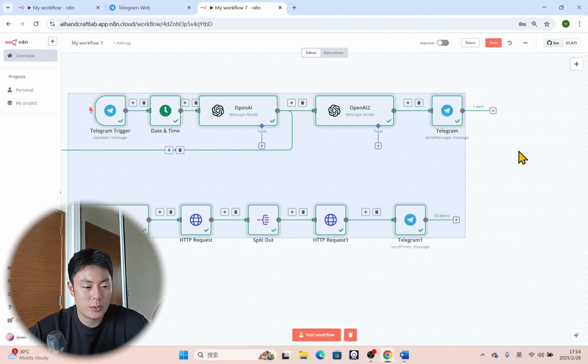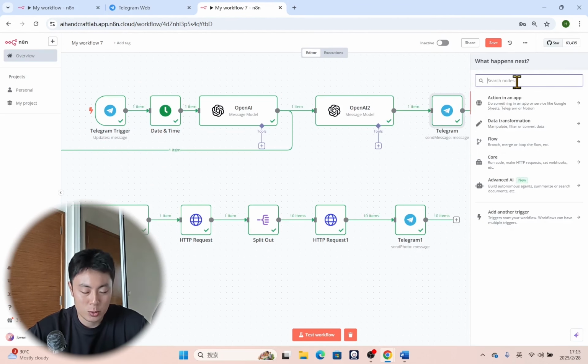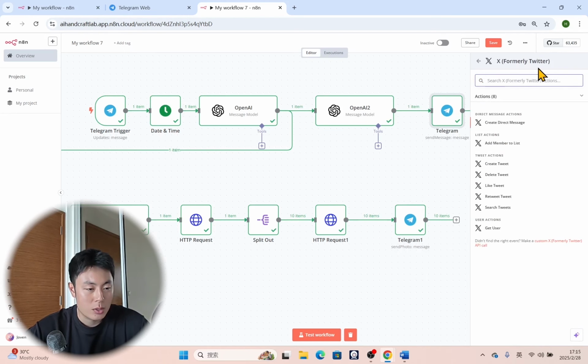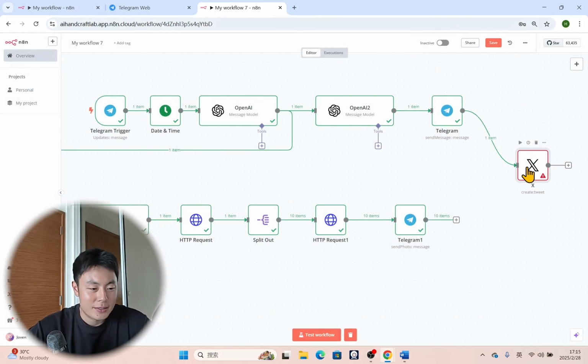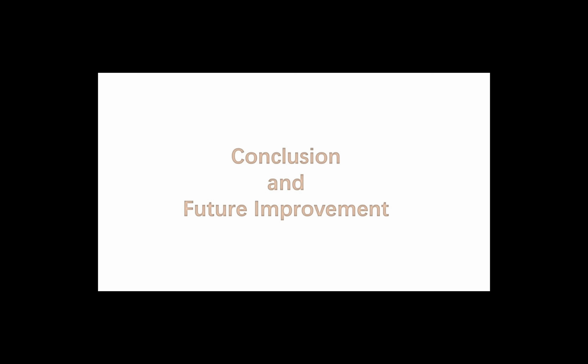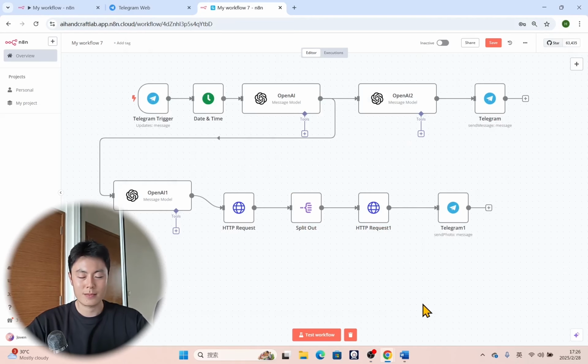I also tried to output the text and the image to Twitter directly, but I can only do the text because the current Twitter node can only post text directly. If I want to post the image, I need to use the previous version of the API, which I'm still working on. If I solve that problem, I'll post another video teaching you how to post text and image. But for now, we can delete it. So yeah, here is our Twitter Sushi bot.